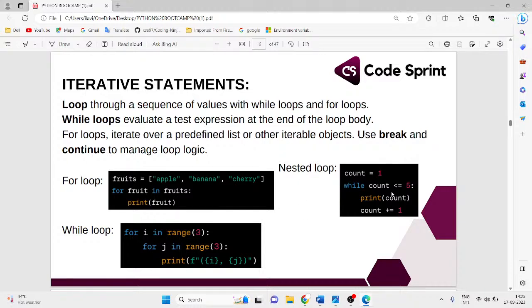Coming to while loop, this will be iterating until this particular condition is false. Just look at this example. I want to print the numbers from 1 to 5. I'll assign the value 1 to count so that I can increment. My condition will be count less than or equal to 5. If this condition is true, the execution will move inside this while loop and print count, that is 1. Now I have to increment count in order to move to the next value, so count plus equal to 1, which is count equals count plus 1. So 1 plus 1, that will be 2.